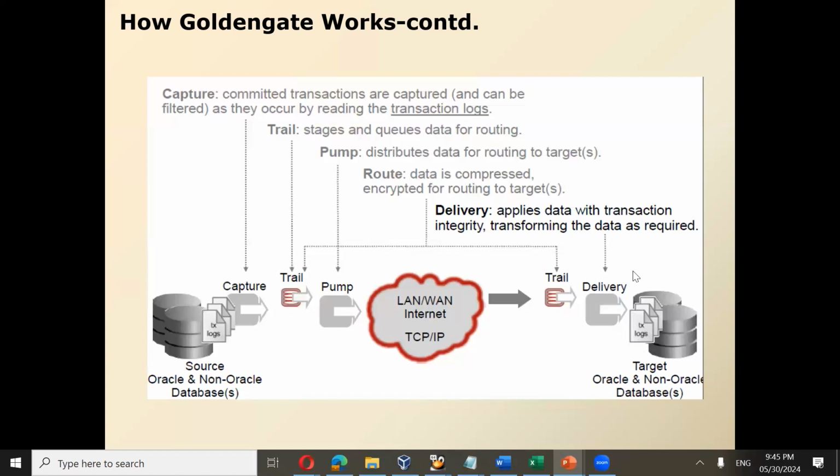The capture process is also called the extract process. The delivery process is also called the replicate process. So as the session goes on, we will use the terms capture and extract interchangeably. Same way, we are going to use the terms delivery and replicate interchangeably.